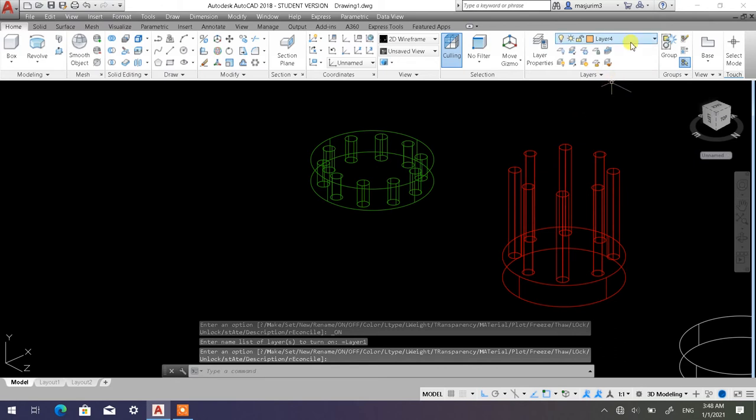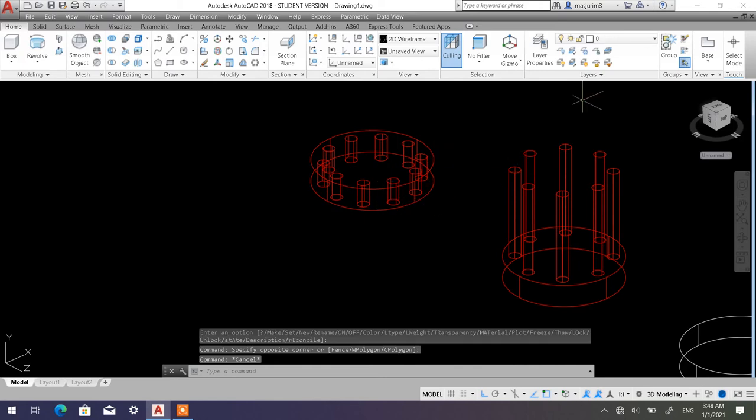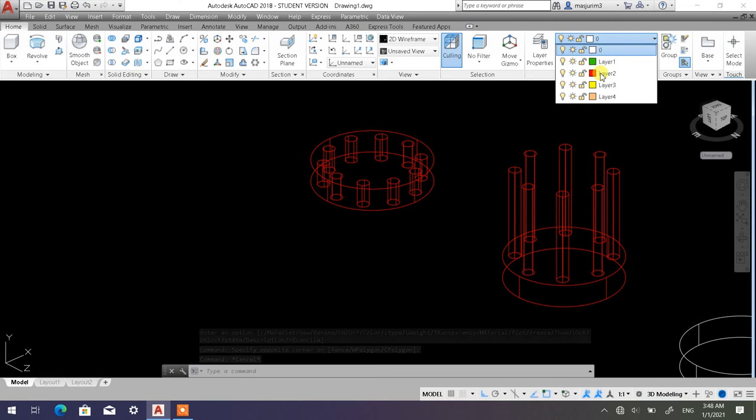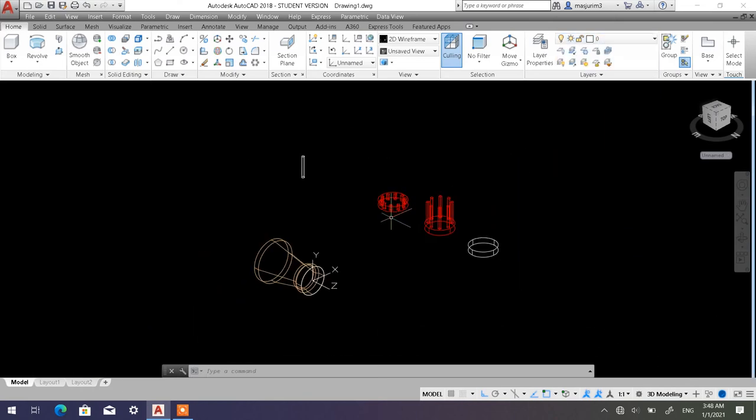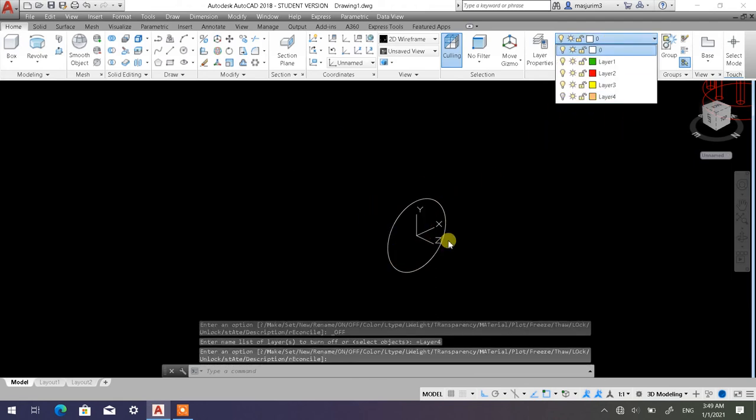So if anything, I just make sure my current layer is left empty. Later on, I select and change to the layer once I've finished the part. Normally I make sure the default 0 layer is the current layer. Okay, now let's proceed with this one. I'm going to turn off or hide this, and then I can proceed with this one.